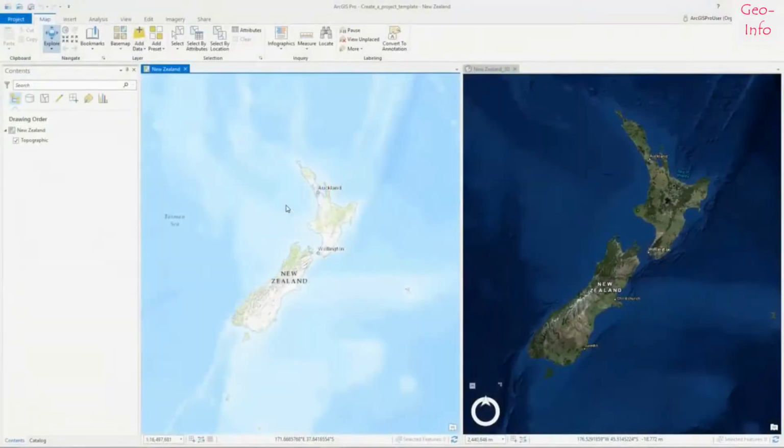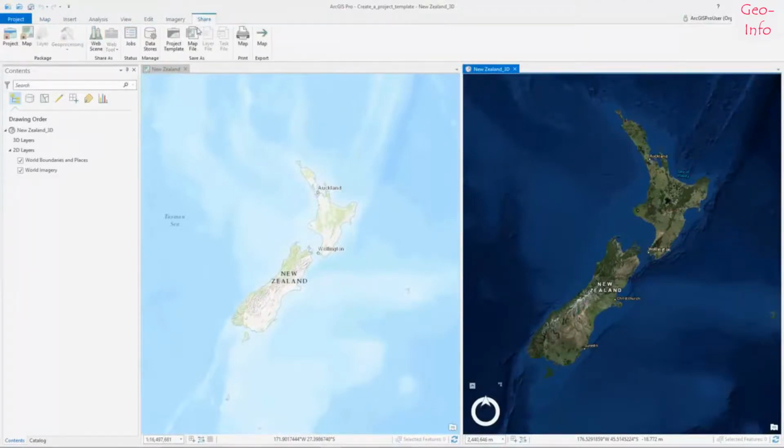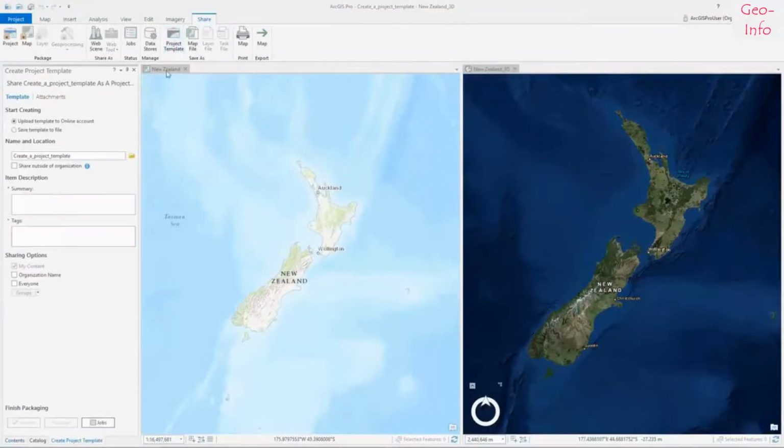A project template is a customized starting state for a project. For example, we can ensure that maps, scenes, and layouts have a consistent appearance, use the same data sets, and apply the same symbology. Project templates can be shared to your ArcGIS Online organization, portal for ArcGIS accounts, or saved locally. In this tutorial, we're going to share the template to ArcGIS Online.